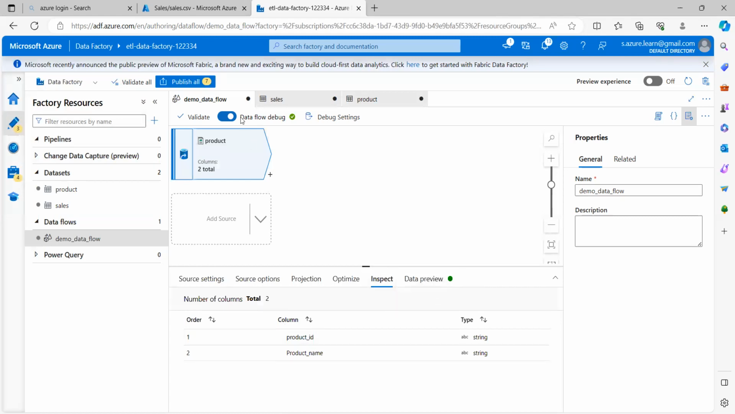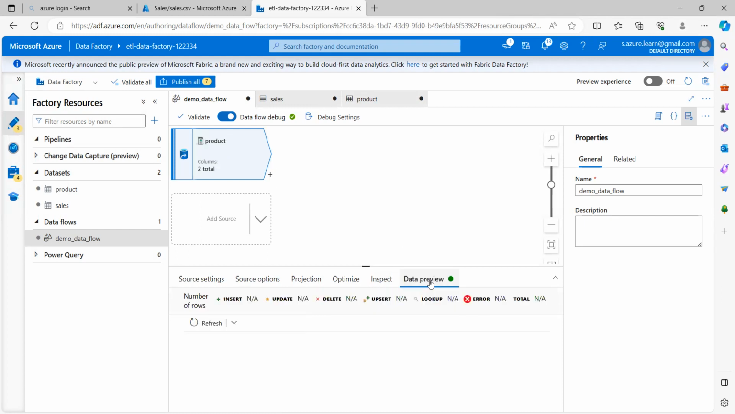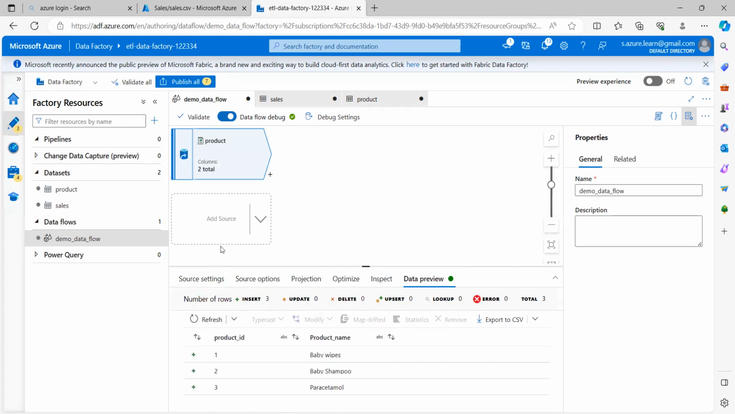Data preview comes when the data flow debug is enabled, so that no need to run this job to see how the data flows. I can see at each component level how the data looks. So I can click on this data preview. Let's click on refresh. So here I can see there are three records in the product. One is baby wipes, baby shampoo, and paracetamol. So these all are the three products that I have in the product file. All these are showing up.